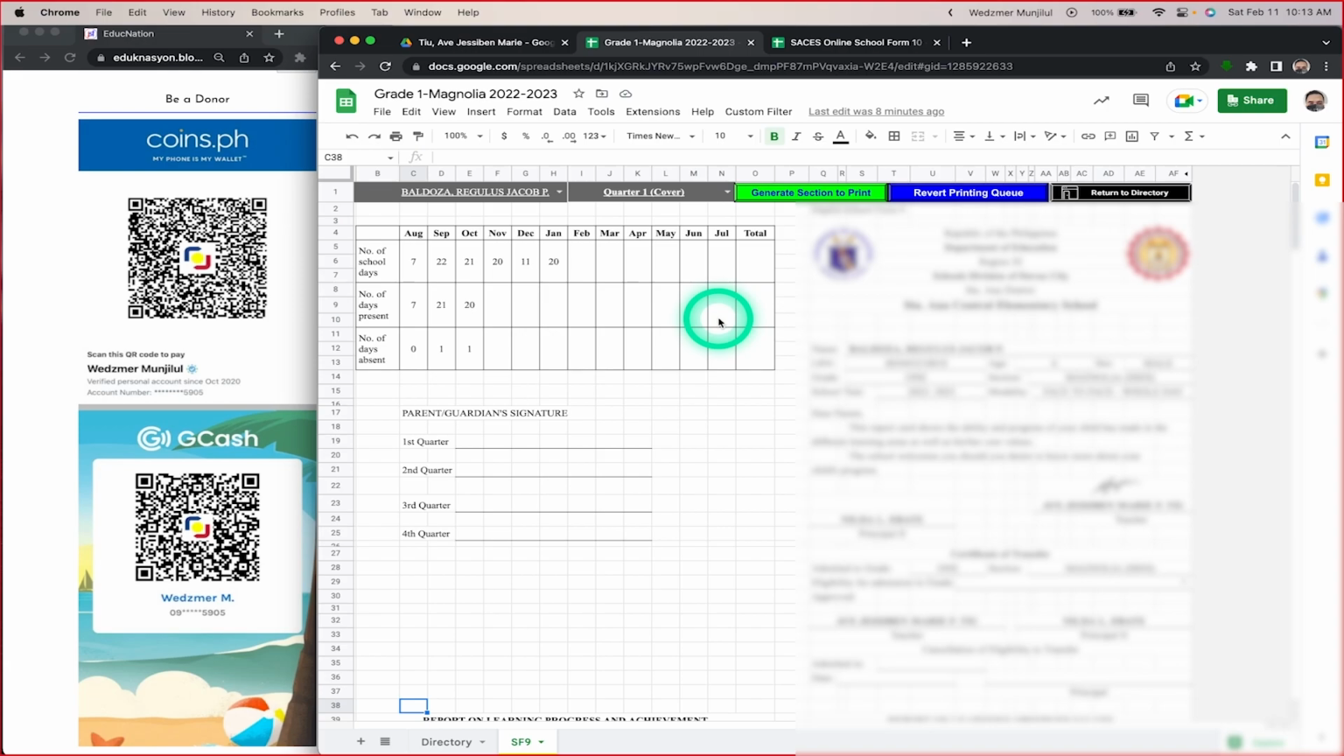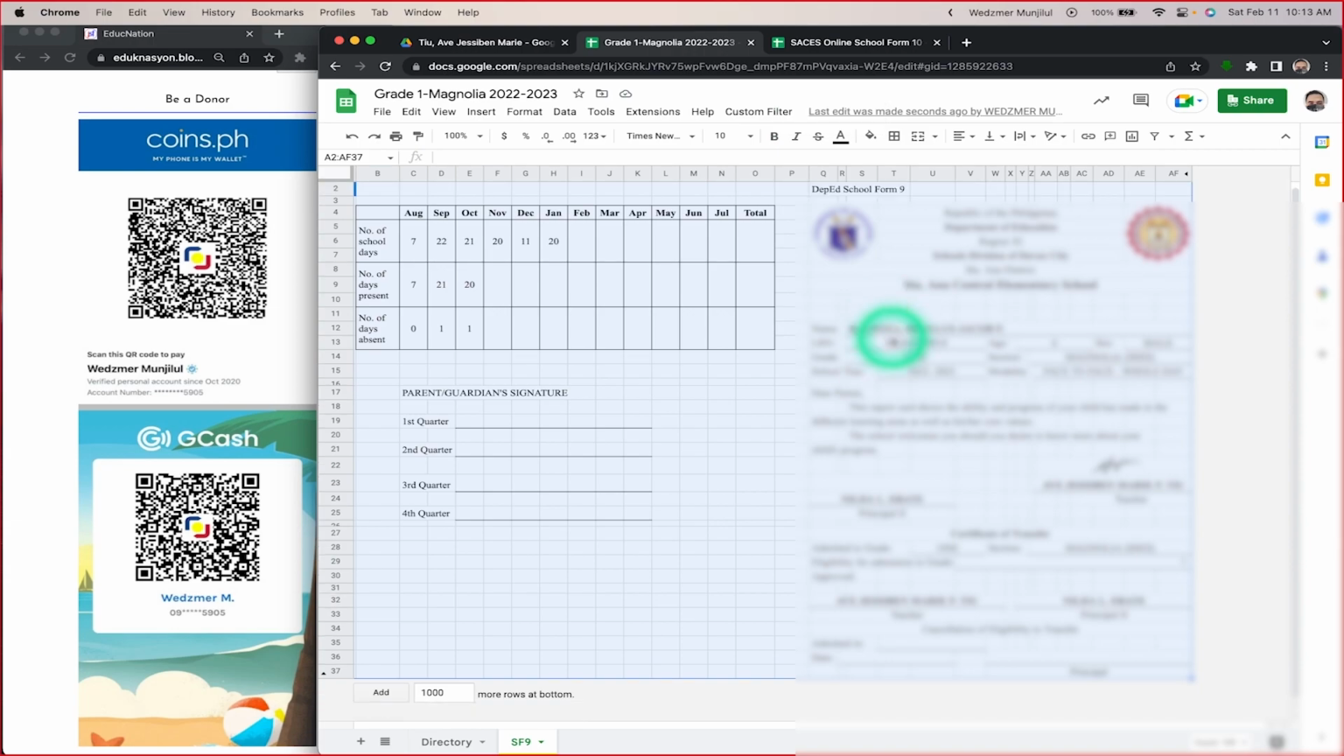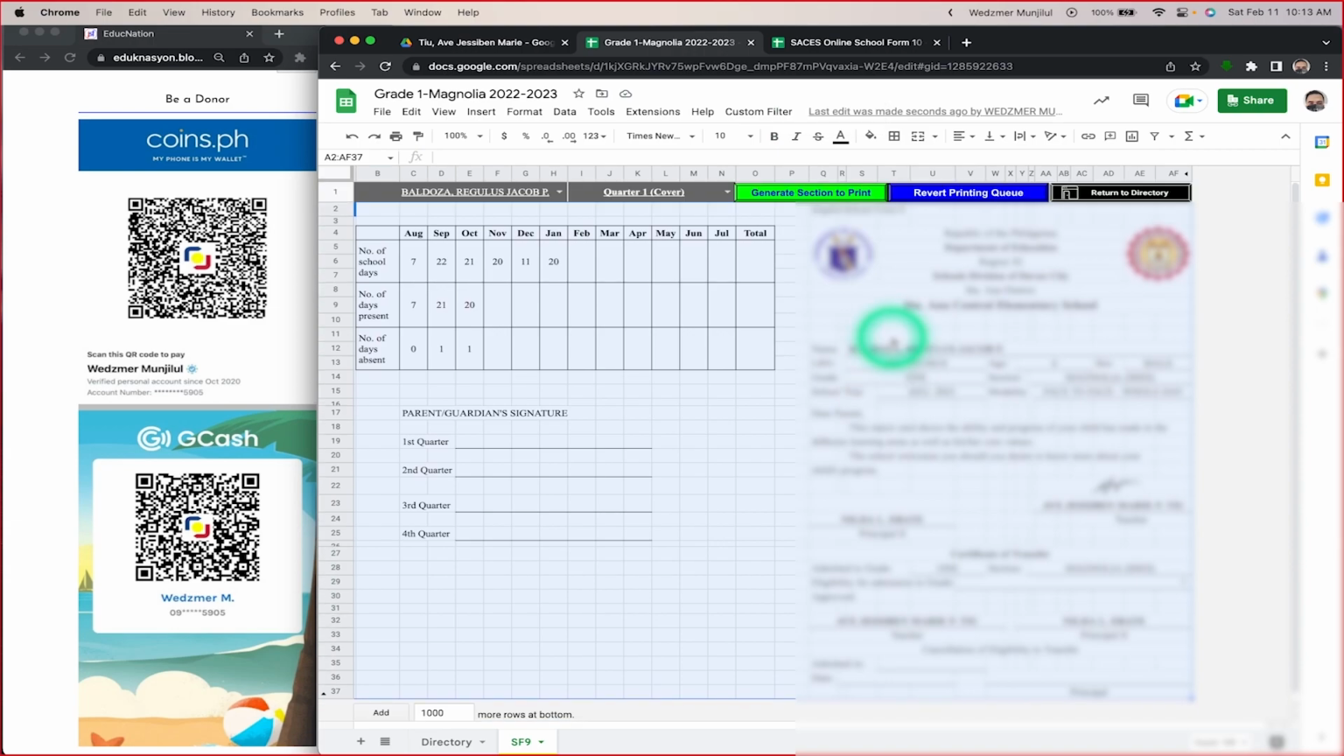Ang ipiprint lang po ni teacher sa simula, quarter 1. Kaya po ito, quarter 1 cover. So ang ipiprint niya first, lahat lang nito. So i-click niya yung generate section to print. Pag-click niya po yan lang po yung lalabas. Oh, kung makikita niyo, wala na. Up, down. Oh, wala na. Yan lang yung lalabas. So ito lang muna ipiprint niya. So, isa-isahin i-print ni teacher yung mga students niya. Yan. Print niya yan. And then, after niya i-print yan, ito na naman. And so on and so forth.